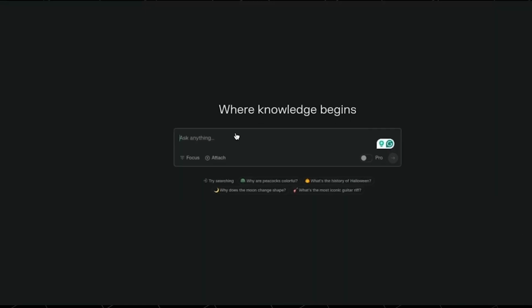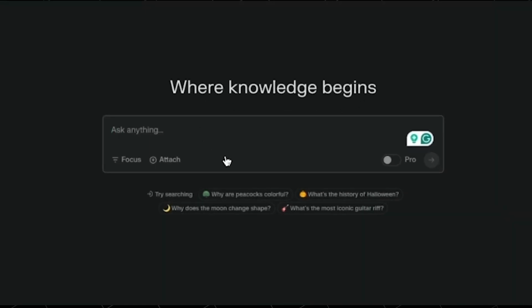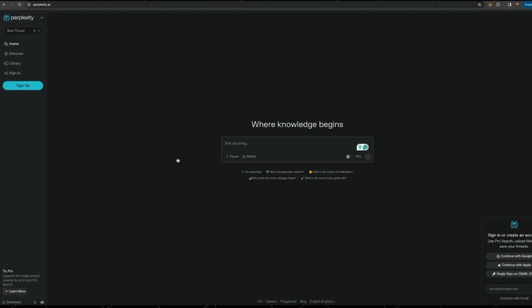So the home page is where you do a kind of search. If you're familiar with Google search, this is a similar interface. These are like pre-text prompts just to give you an idea of what you can search, and they have a purpose attached, which we will get to in a minute. If you look down here, it tells you can try the Pro, which you can upgrade for image upload, smarter AI. These are different things.